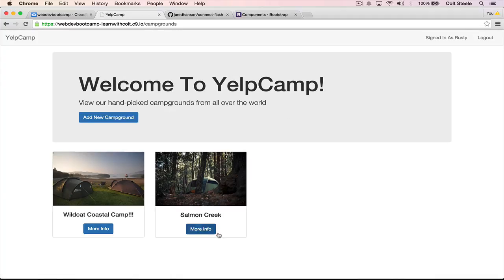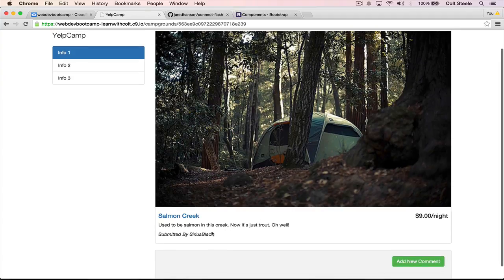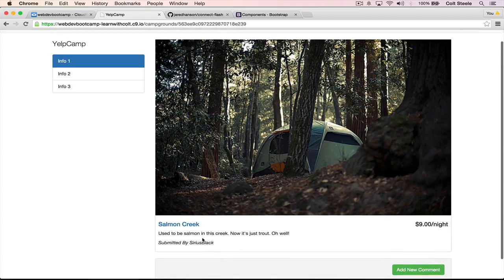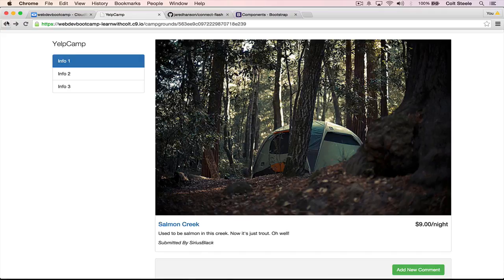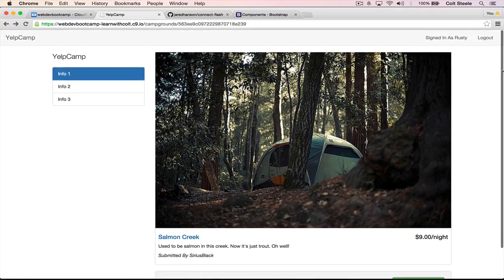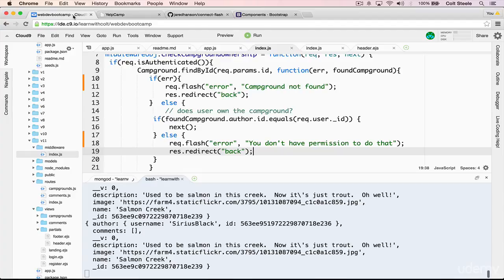and now I try and go to Salmon Creek, and let's say edit this campground, which the link isn't even here, but if I went to /edit, it tells me you don't have permission to do that. So all of those are working except for the error around trying to sign up as Rusty once Rusty has already been created.